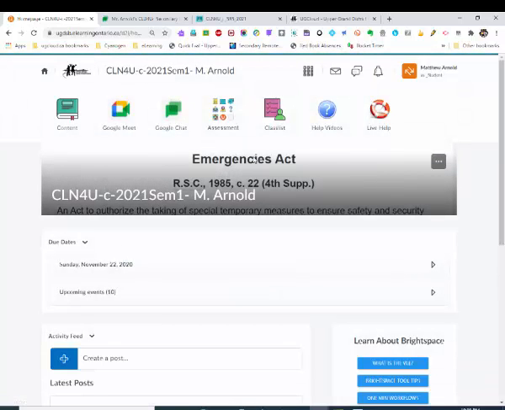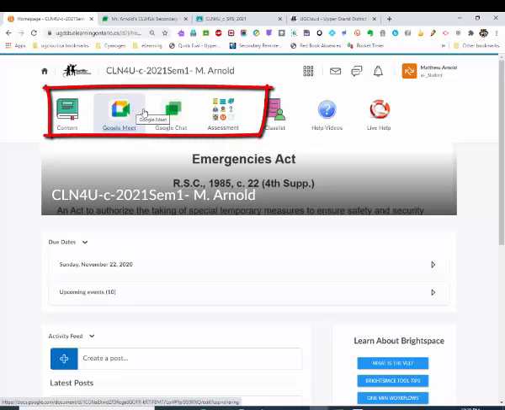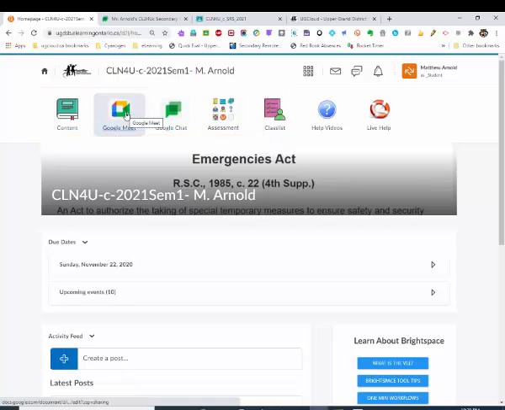There are a few functions on the course homepage that you should know to be successful in Mr. Arnold's law class. The first is what's called the nav bar. On the nav bar, you'll find all the necessary apps for you to be successful in this course. The content icon leads you to course content. That contains the lessons and material you'll need to complete your assignments.